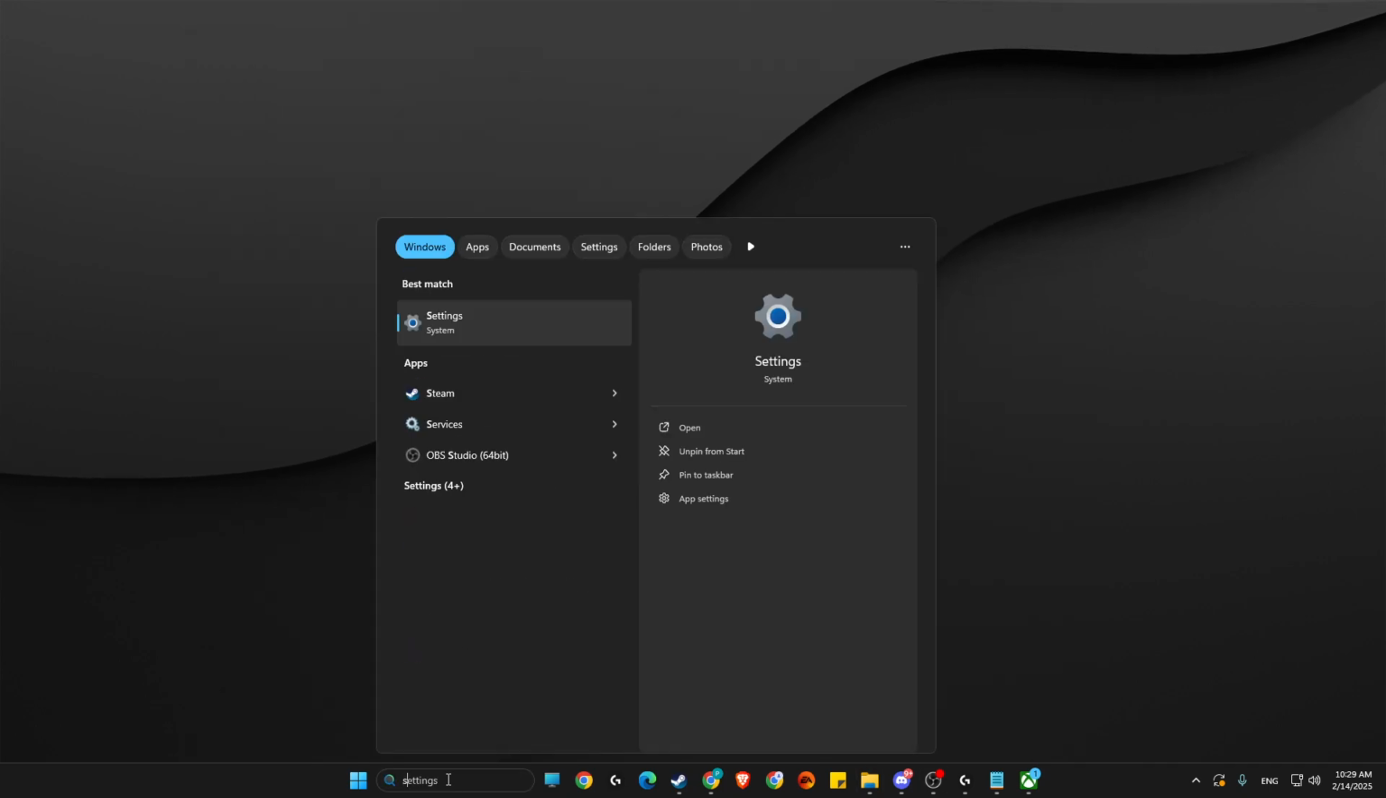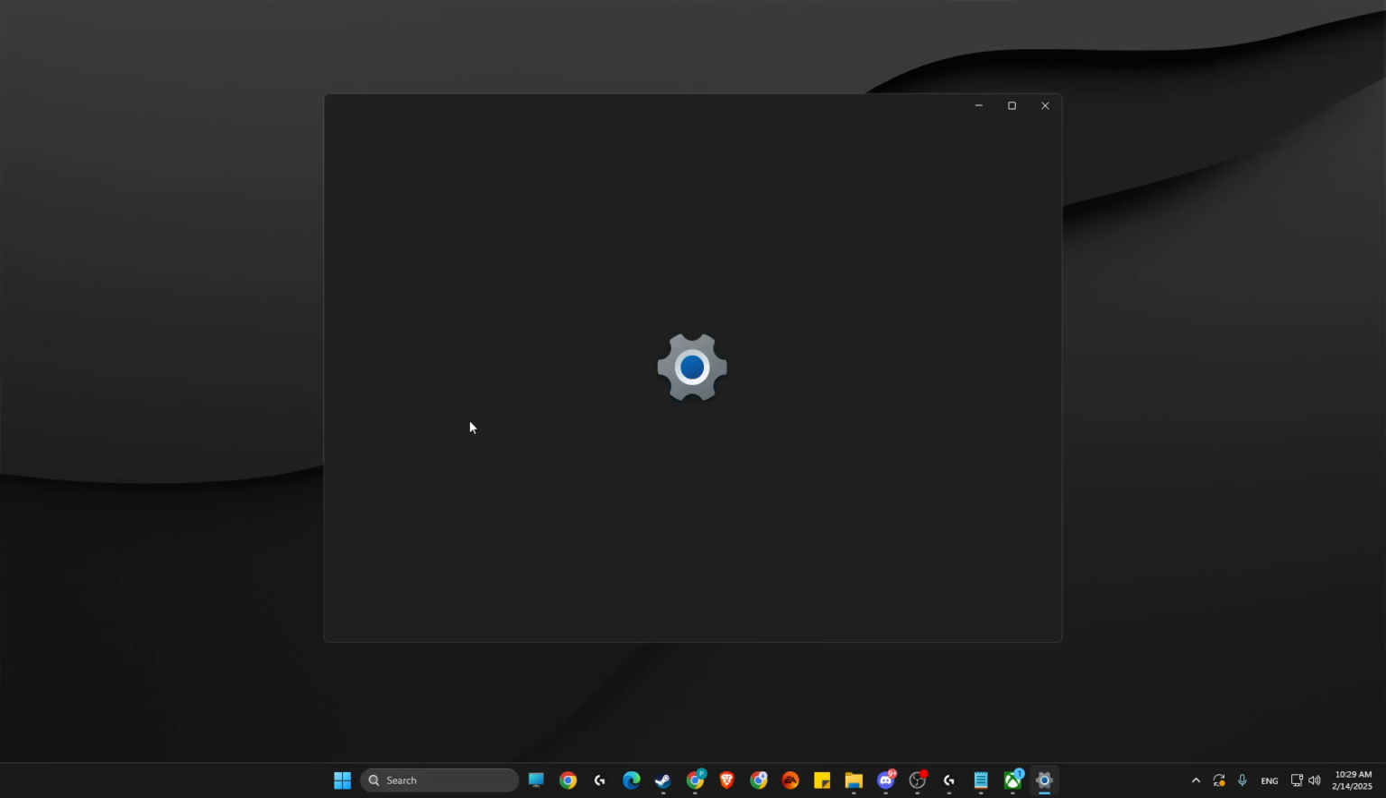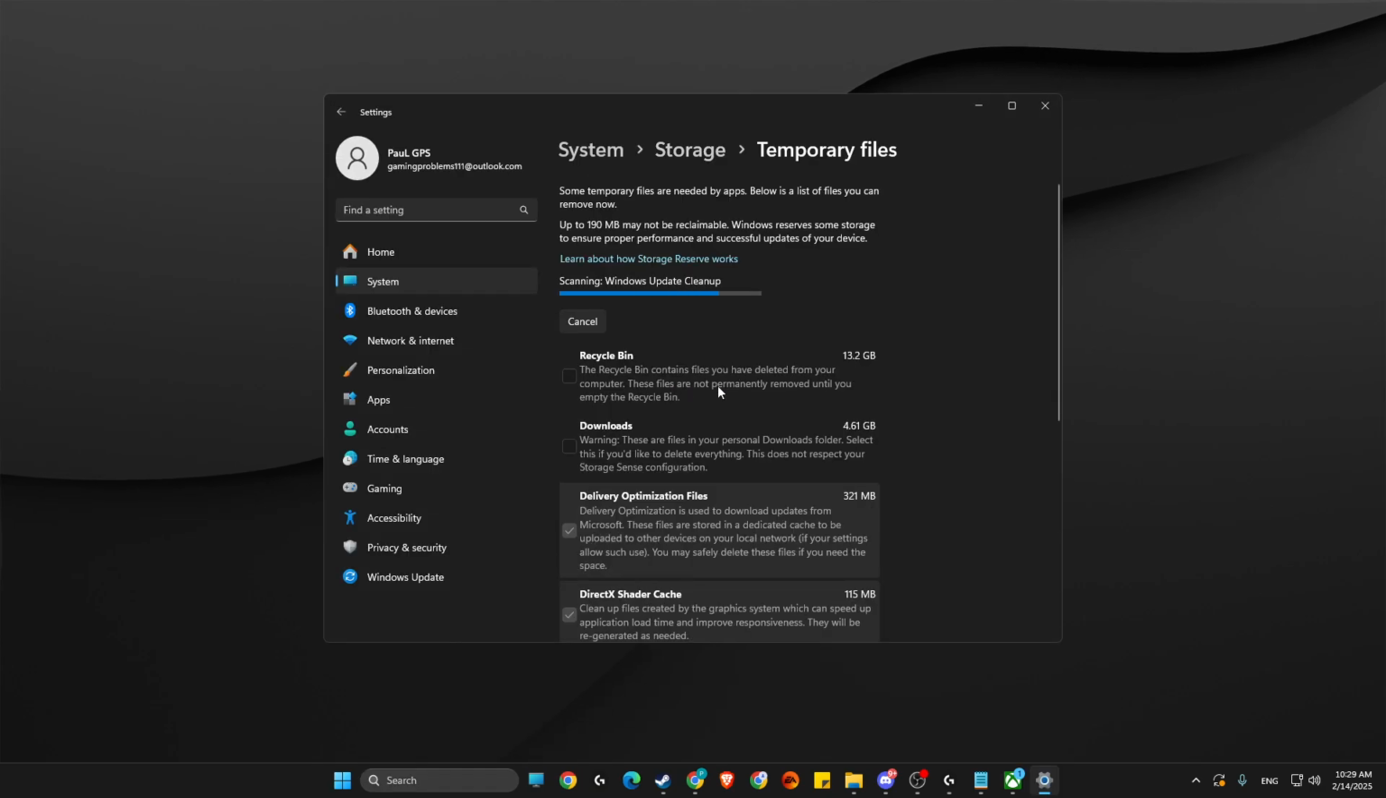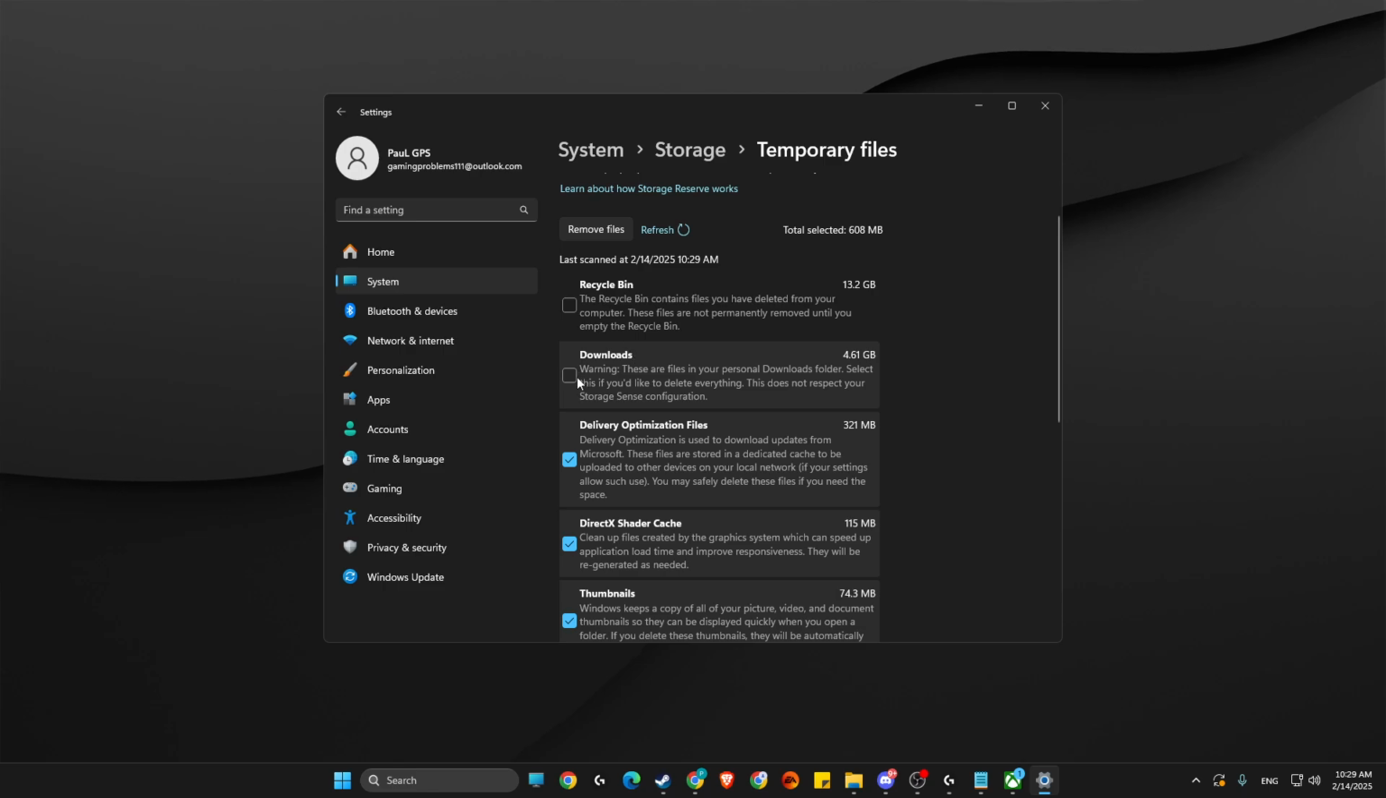Then go to storage settings, and on storage settings you need to look for temporary files. Make sure downloads is deselected, because of course you don't want to delete your downloads. Select the recycle bin and delete all the files here.